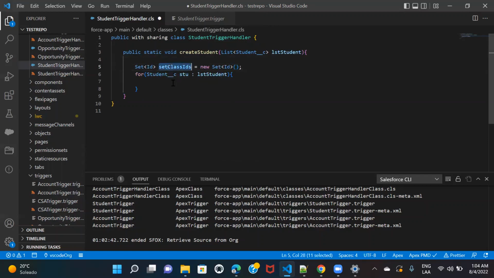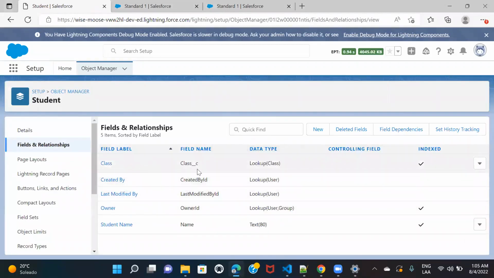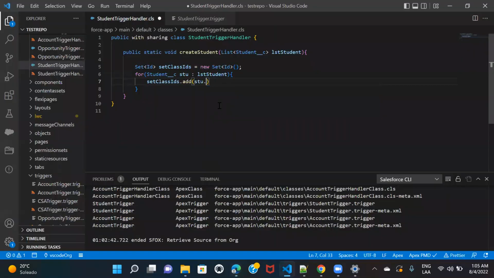Okay, so here I am just going to take the class IDs. So dot add, and my student will have class, right? Here it is not showing, so let's go and see the exact field name. So student, and let's go to field, and class, right? This is the field. And as it is a lookup, you don't have to write something like class underscore c dot id. Class underscore c is itself an id, because it's a lookup. When you actually see it on a record, it shows you the id of the reference, and not a text value. So you just have to write class underscore c and not class underscore c dot id. Okay, so I have this now.